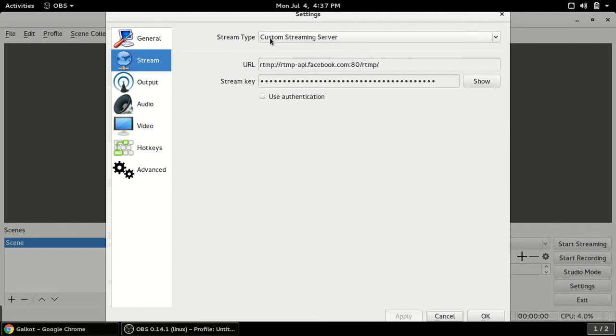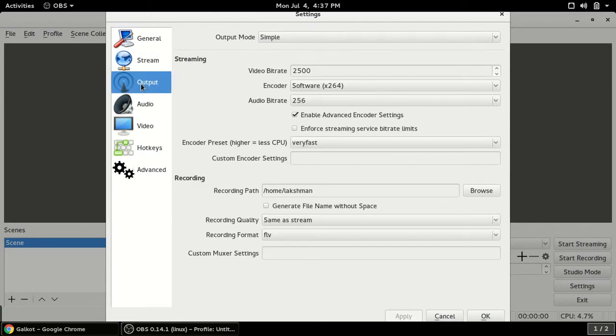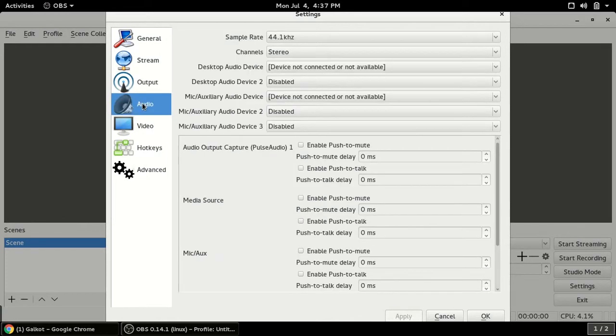So now I have selected the custom streaming server. You can leave the default options as they are. In output, I suggest you keep it simple, with video bitrate at 2500 and audio bitrate 256 kbps. And if you want to save the video, then you can save the video after the live broadcast. Then you can select here.